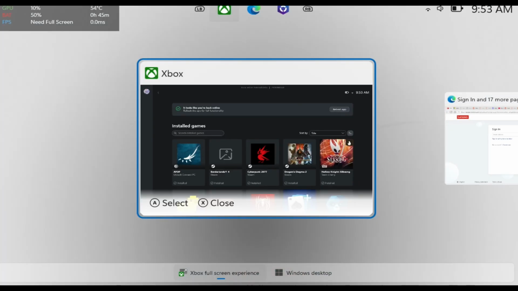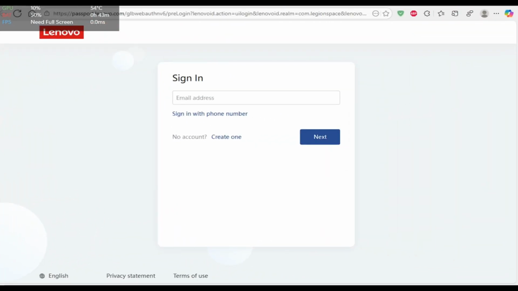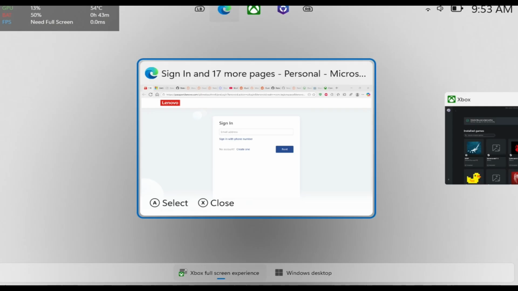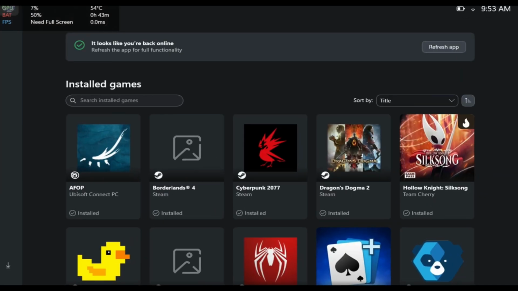All right, so once you do so, you should have access to the new Xbox UI app here, which is pretty fun. I'm playing around with this and I'm having a good time.